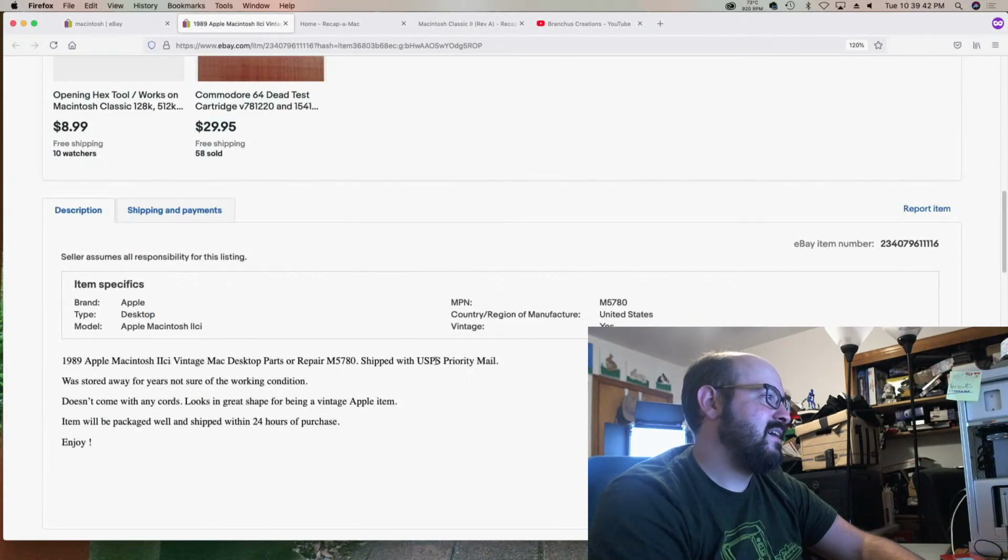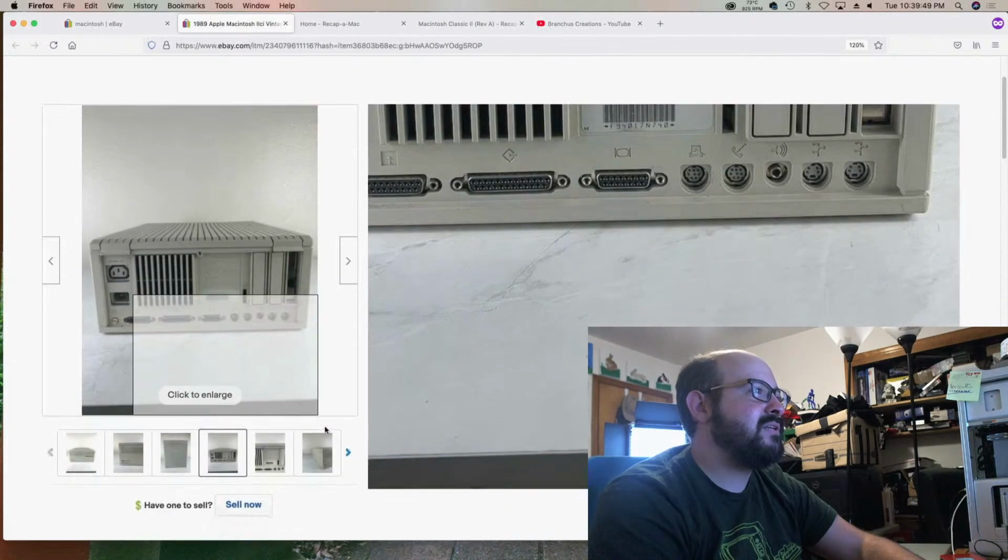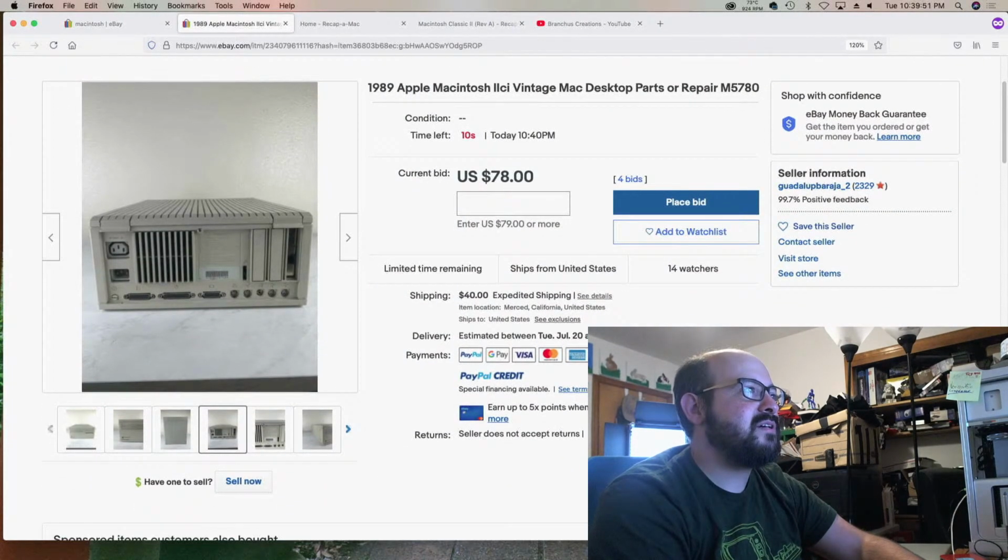Let's see. Stored away for years. Not sure of working condition. Doesn't come with any cords. You couldn't even put a plug in it and turn it on. Alright, let's see if somebody snipes it. I have so many Macintosh 2 CIs. I'm not buying this one. Not for that price. You kidding?